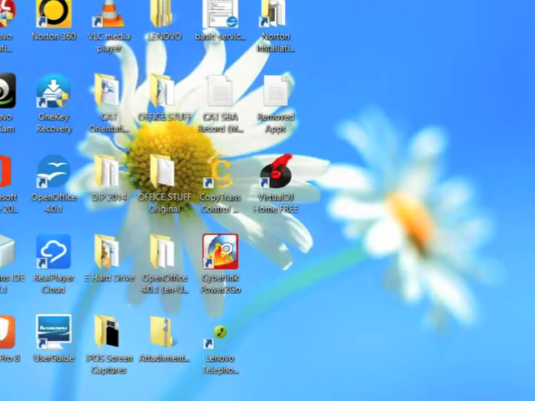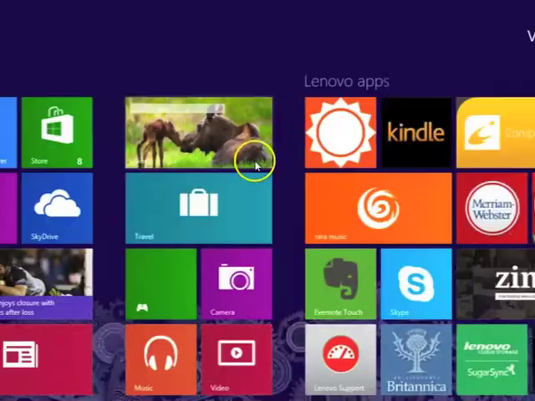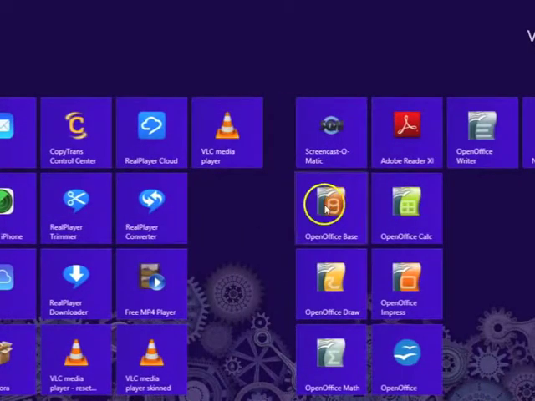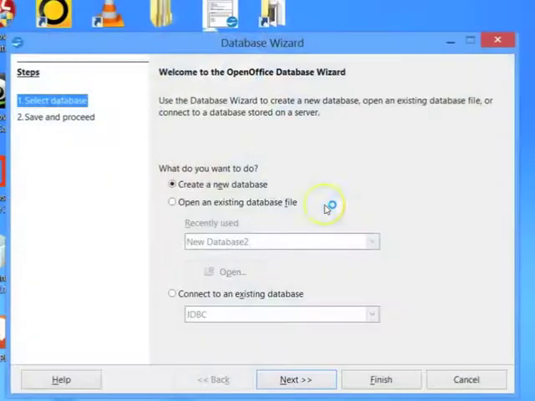To open OpenOffice Base, I'm going to go to my start screen, locate my icon for OpenOffice Base, and click on it. When I open OpenOffice Base, the database wizard dialog box appears. It says, welcome to OpenOffice Database Wizard. Use the database wizard to create a new database, open an existing database or file, or connect to a database stored on a server. What do you want to do?